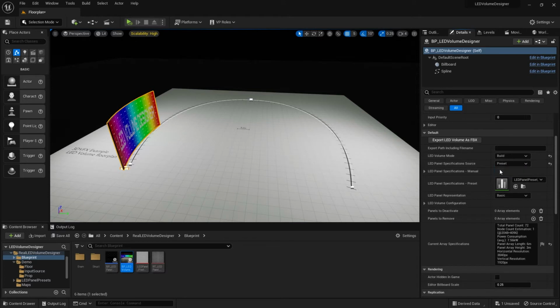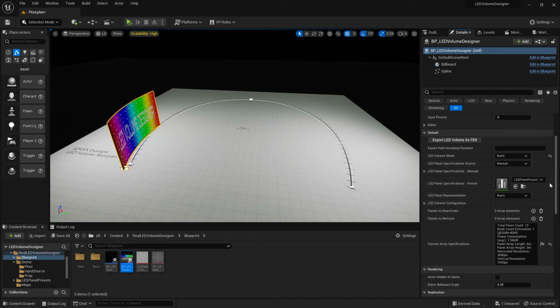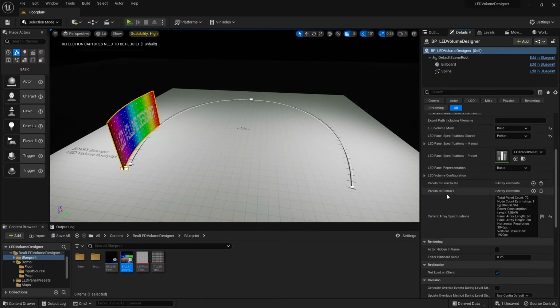If you want to go into manual mode, you can, and then you can enter all your details here and select your pixel map. That's a quick way to try different values. Don't forget, if you change your resolution, you need to regenerate your LED pixel map in the LED panel designer map. So I'm going to use preset, and I'm on this popular preset.